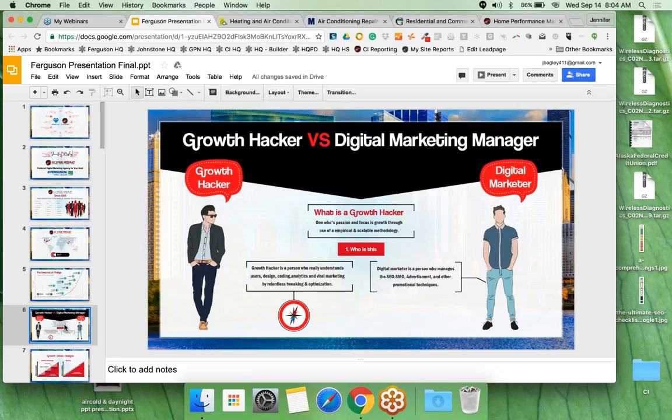There's a big difference between a digital marketer and a growth hacker. A digital marketer is a person who manages programs, right? They do activities that are related to digital marketing, search engine marketing, social media, online advertisements, pay-per-click, SEO, and so forth. That's a traditional digital marketer. Whereas a growth hacker is someone who really understands design, coding, analytics, viral marketing, and they are relentlessly tweaking and optimizing their programs in order to produce better results. And this is really where we want to get to.